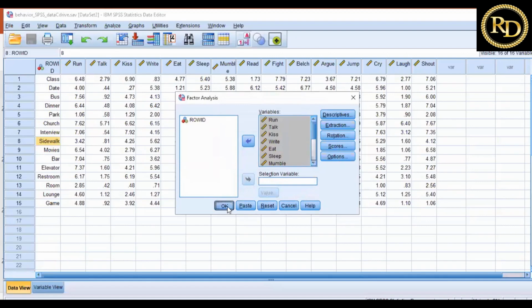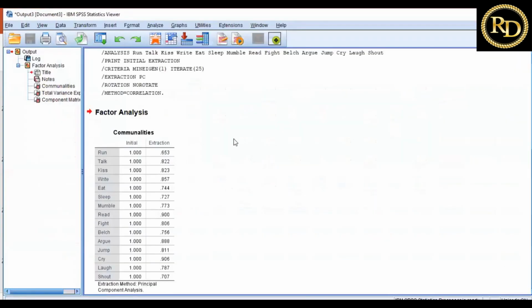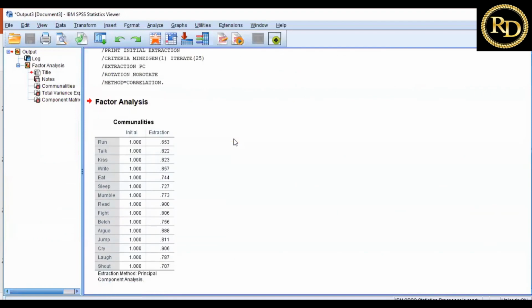Okay, so I will be clicking on OK, and this is your output. Let's say out of these variables, does any variable need to be discarded, or should I delete one? So I can see the values of the communalities. If any value is coming less than 0.5, that can be deleted. So from this table, you can decide whether all variables are useful or not.